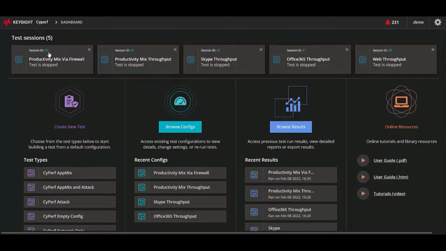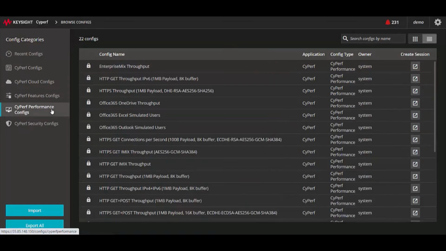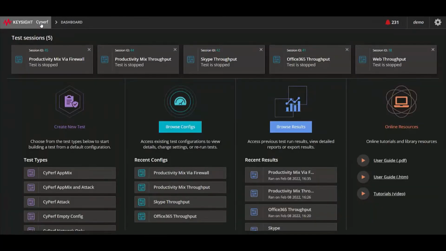As you can see, I already have certain tests created in my CyPerf instance. These are the 5 tests, and I have leveraged the pre-canned configs that I have talked about in my other videos, like CyPerf performance configs, feature configs, and cloud configs, and I have taken 1 or 2 of the configs to get me a head start.